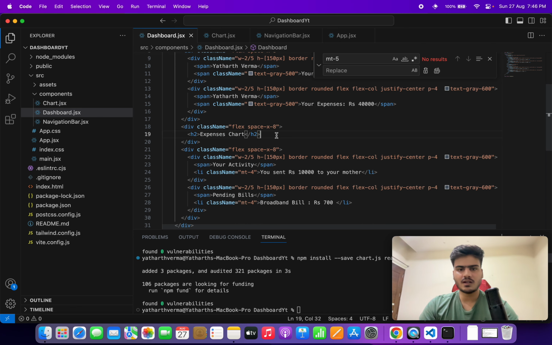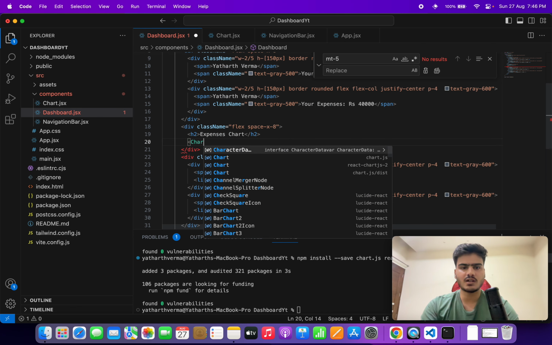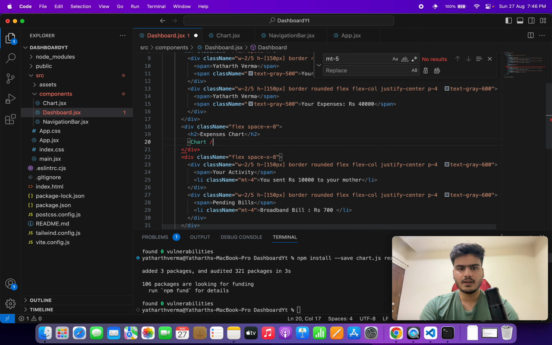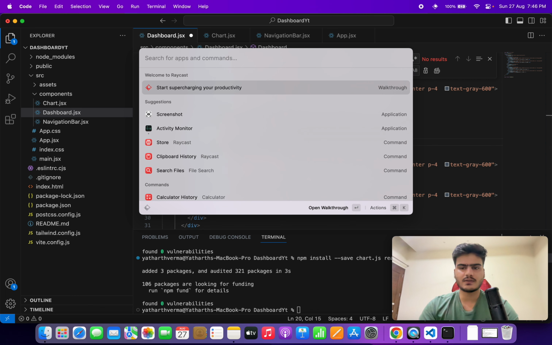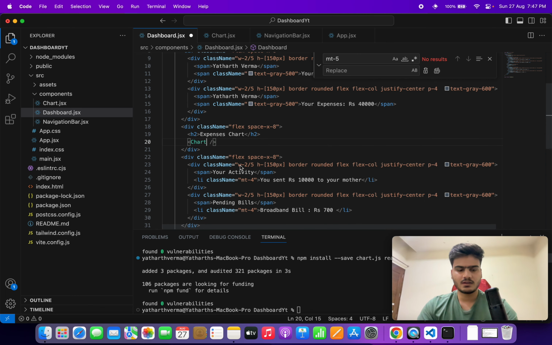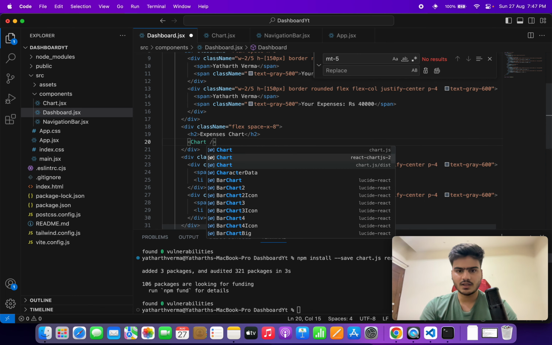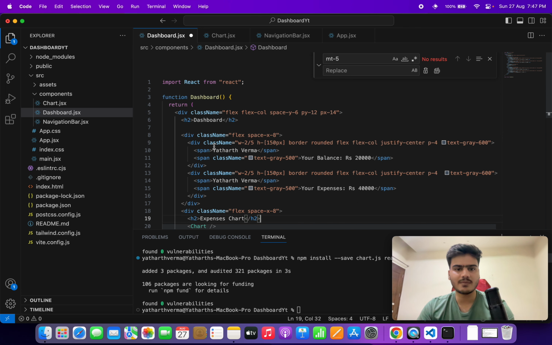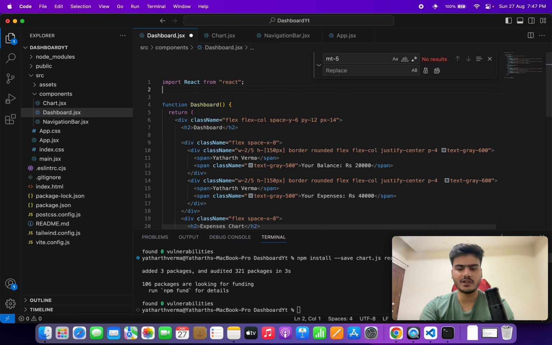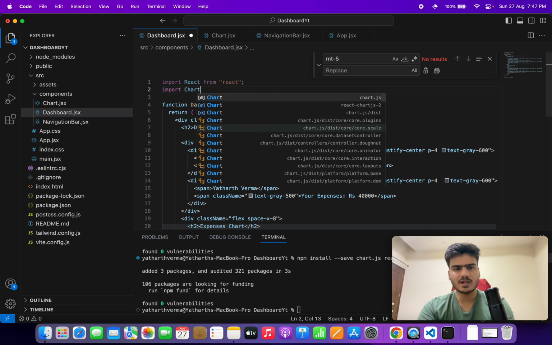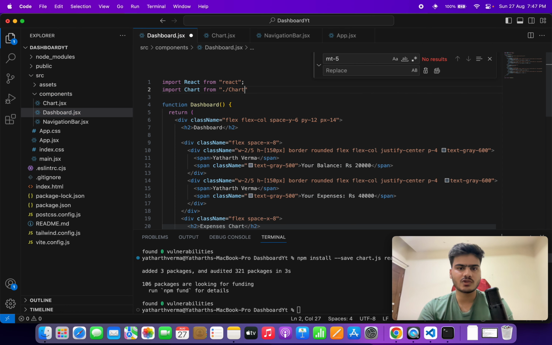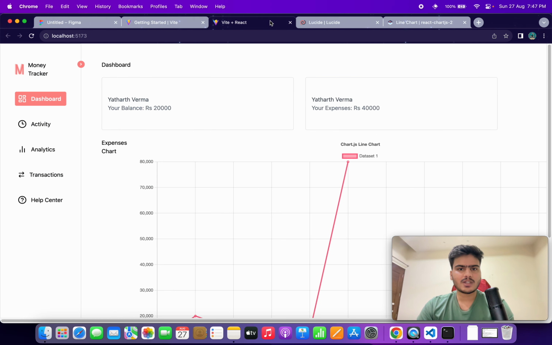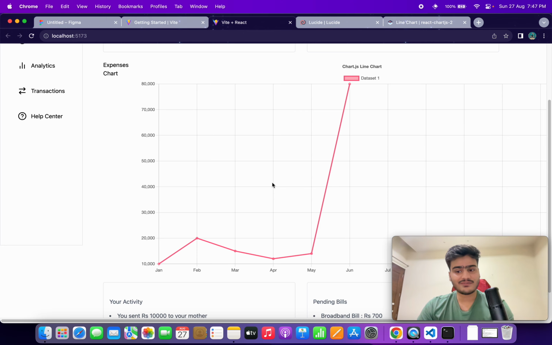So we want our chart to come over here. So you can write Chart, and let me auto import it. I think it will not come automatically because I've given a name which is already there in the Chartjs library. You must give a different name, I guess, but for now it's fine. You can write import Chart from chart. Let me see whether it is coming or not. As you can see, our graph is coming.